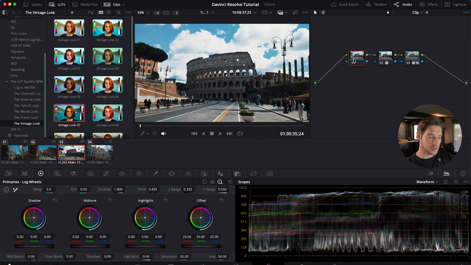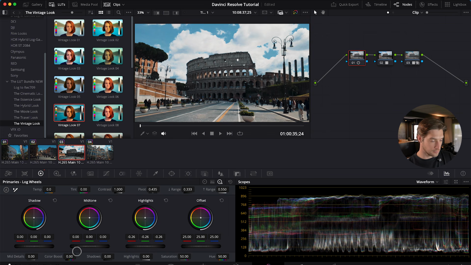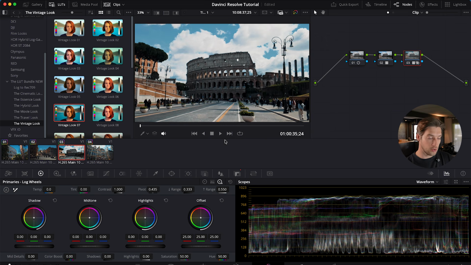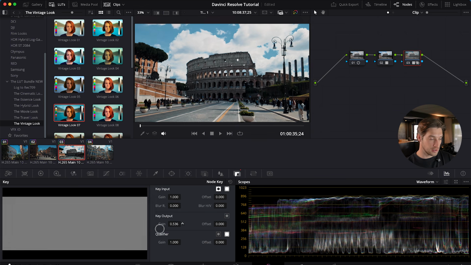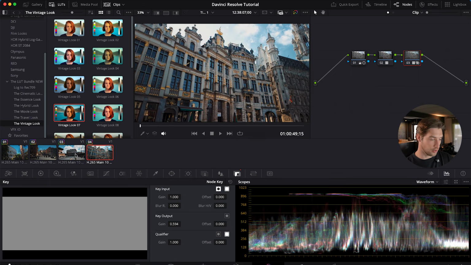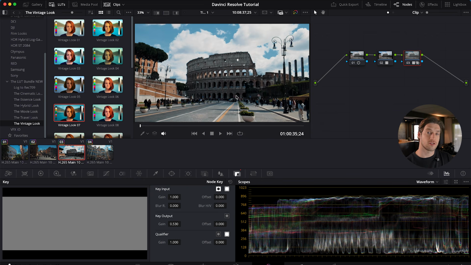So we're going to select the first node and go to the third icon, and we're going to reduce the highlights a little bit. Again, this clip doesn't need that much changing. Make a few small adjustments. And I'm going to click into the third node and I'm going to reduce the intensity of the look a little bit for this clip, and you'll see that now these two match color-wise. And that's really how simple it is to color correct and grade your DJI D-Log M footage in DaVinci Resolve.